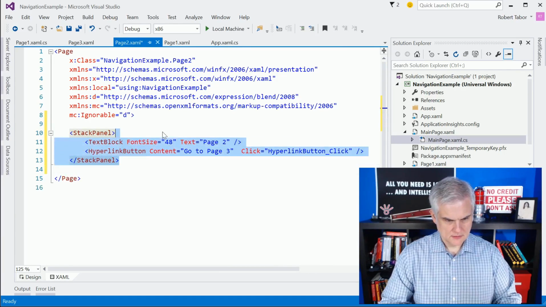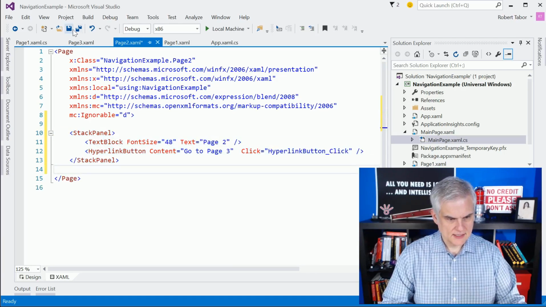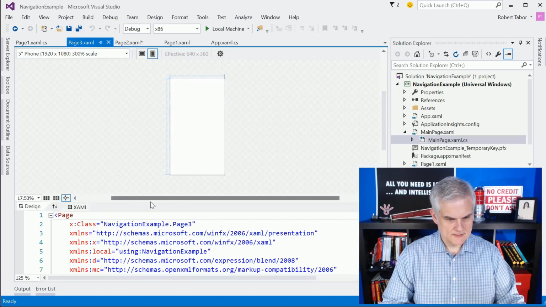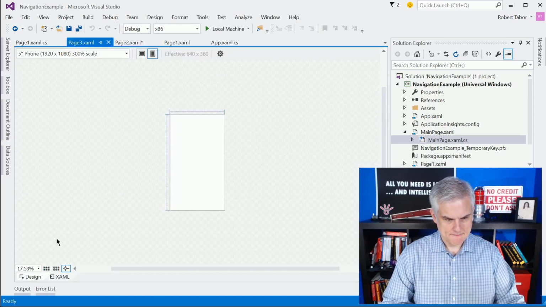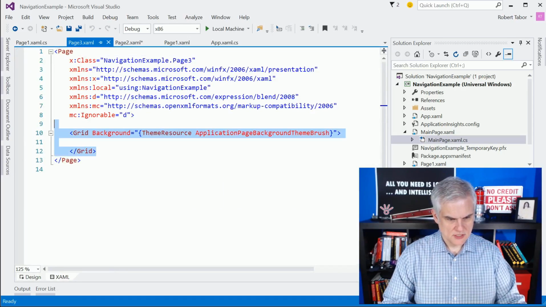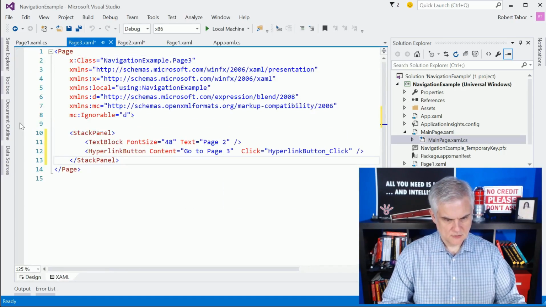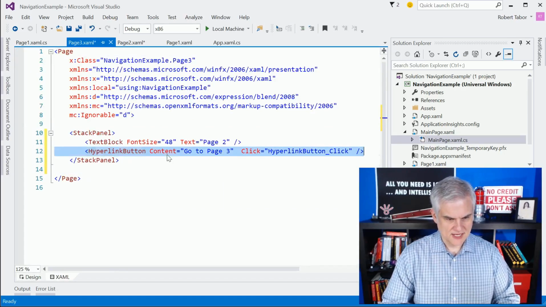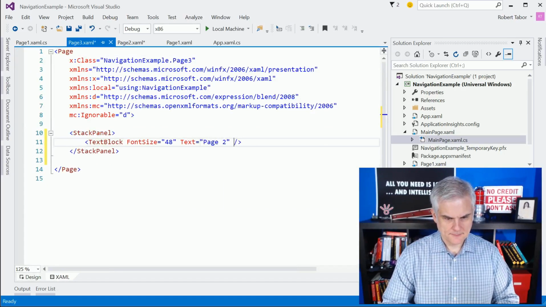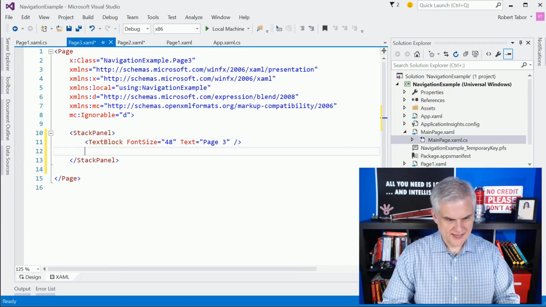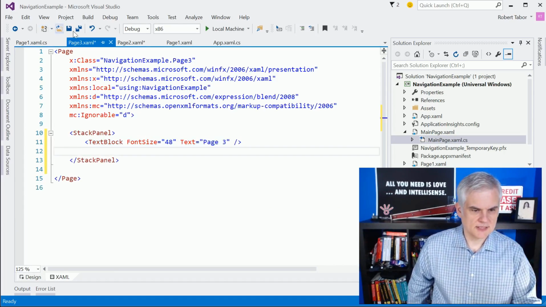Great. And then finally, go to page 3, collapse that, open up the XAML view, replace the grid with what we have here, and we'll just get rid of this hyperlink button at that point. We won't need it. We'll call this page 3. In fact, I'm going to put something else in there soon. But let's just stop right there.